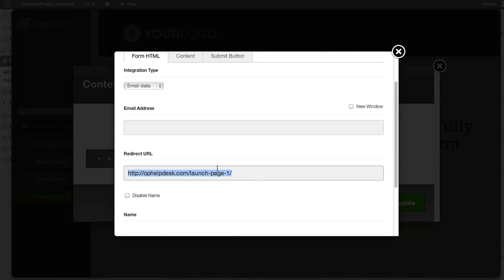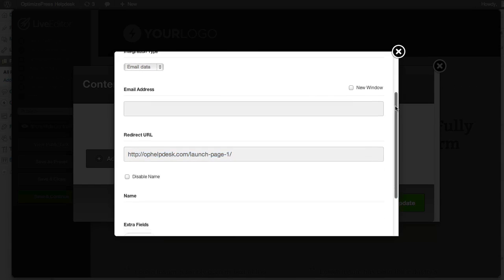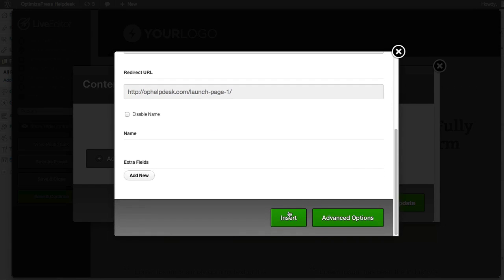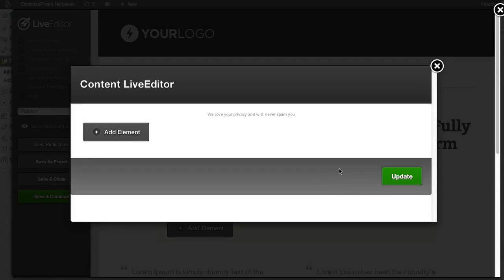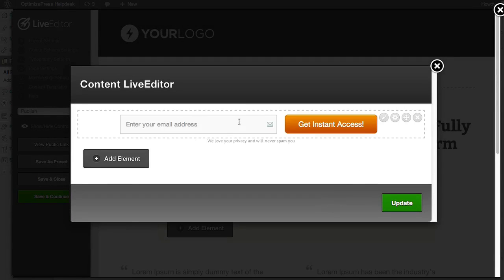For some integrations, you may need to do this at your autoresponder system rather than with the OptimizePress settings. So it just depends on the integration you're using. But for now, I'm just going to leave that as it is, and I'm going to click Insert. So now what will happen when someone completes my opt-in form, their information will be sent to my autoresponder or wherever I've specified, and they'll be redirected to the first of my launch pages.